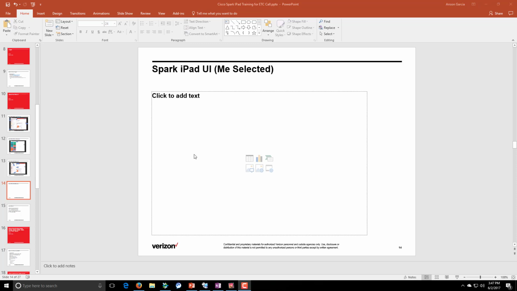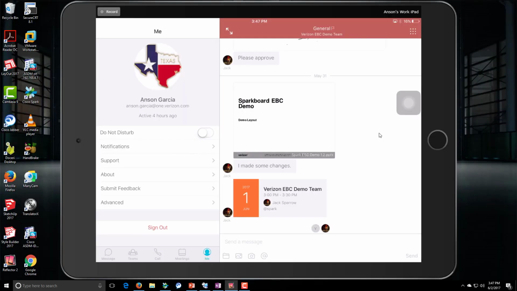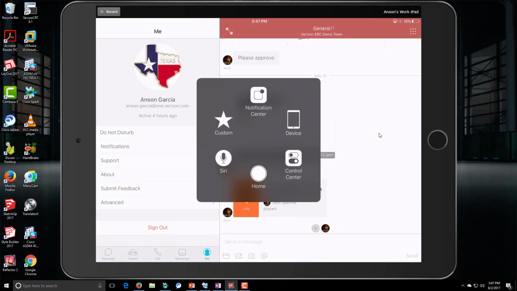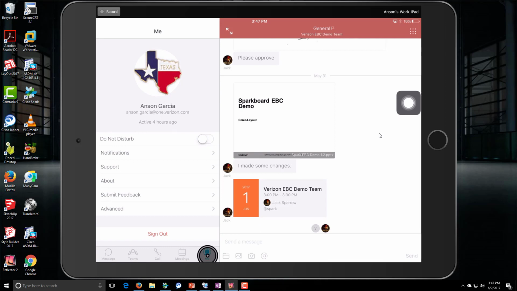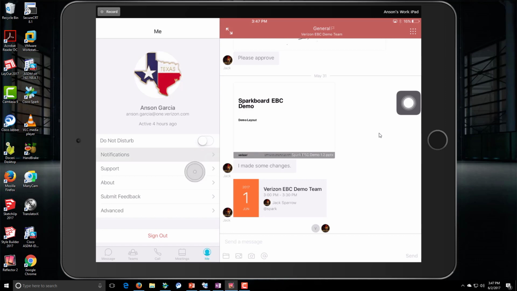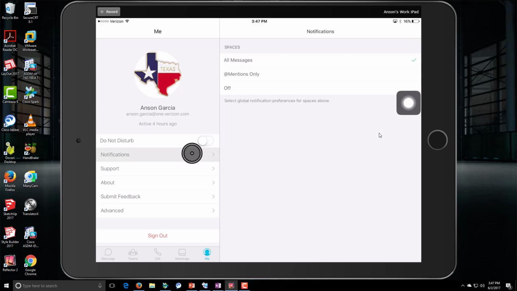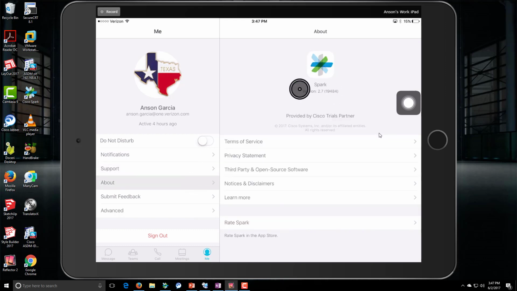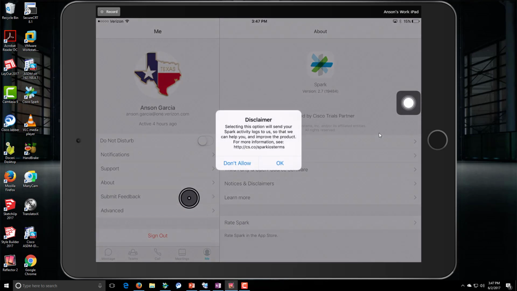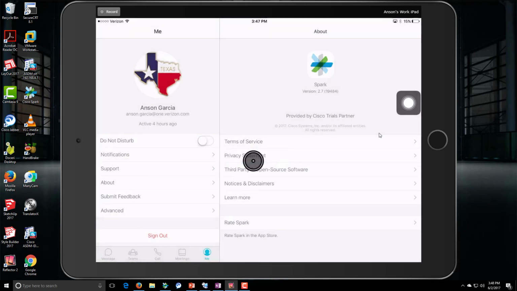Okay, what if I choose the me icon at the bottom? And it's best just to show you this. Let's take a look at it. So here is the me, and let me bring up my pointer here. Okay, and we can see I'm on me right here, and I have do not disturb. That's if I want to turn off all notifications. I have my notifications menu here, and I can set my global, which we're going to go over in the next part. But I want you to see that here. I have my support. I have about. You can see what version I'm running right here, and I have submit feedback. Okay, and then I have advanced.